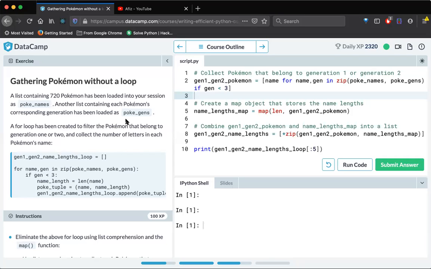Hello guys, welcome back. In this exercise, we will gather Pokemon without a loop. Mainly, in this exercise, we are going to see how we can avoid using loops. So instead of using loops, how can we use map functions and list comprehension? This is a pretty good exercise, I would say.